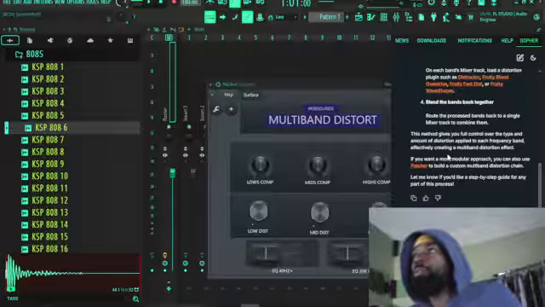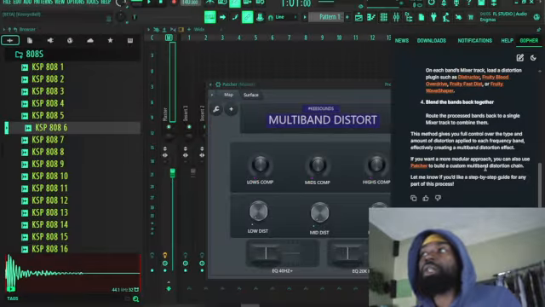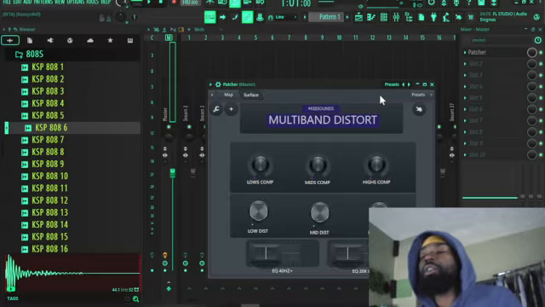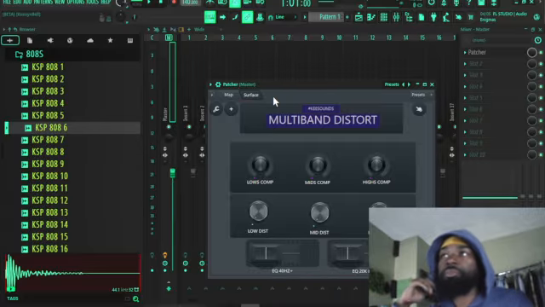And then they said if you want a more modular approach, you can also use Patcher to build a custom multiband distortion chain. And I'm like, what? They said let me know if you want the process, and I said I already know how to do that. So I went ahead and did that, and I'm revealing to you guys Key Sounds Multiband Distort.